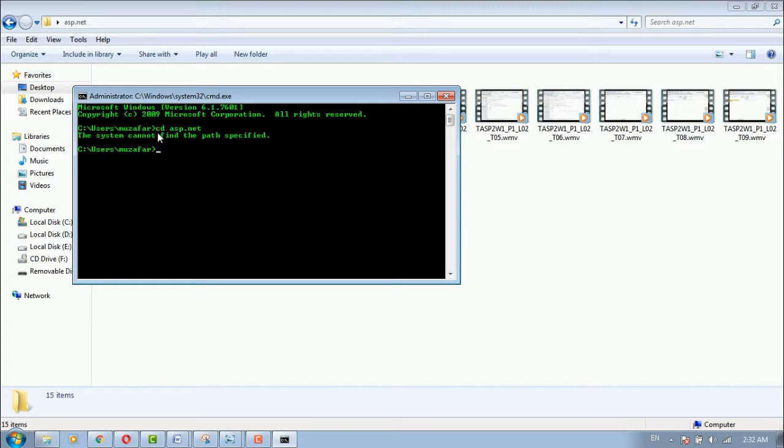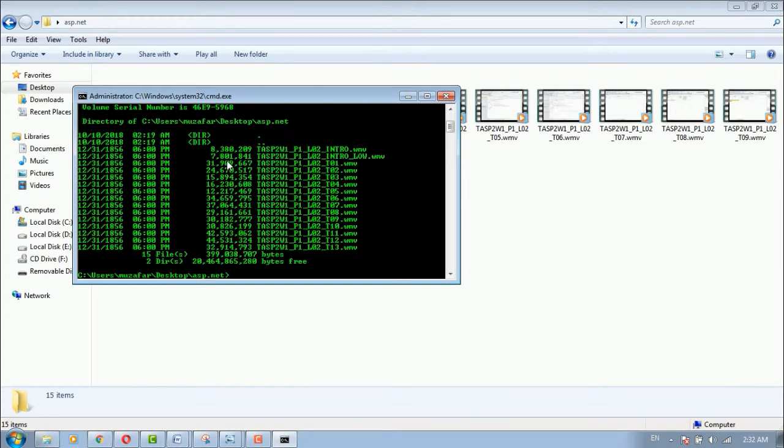It says that the system cannot find the path. Okay, first we will have to switch to desktop. For that we will type cd desktop. This folder ASP.NET is basically on the desktop. Now cd ASP.NET. Now if you want to see all the files, type dir and press enter. Now you may see that all the files are over here and they are in WMV format.